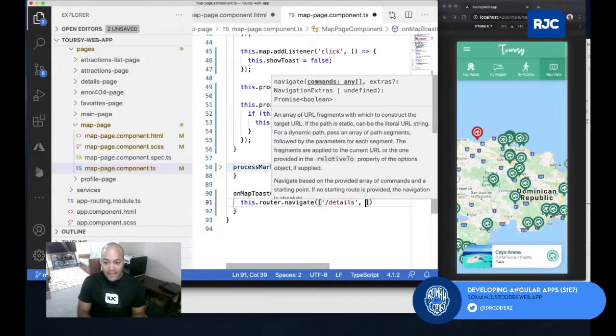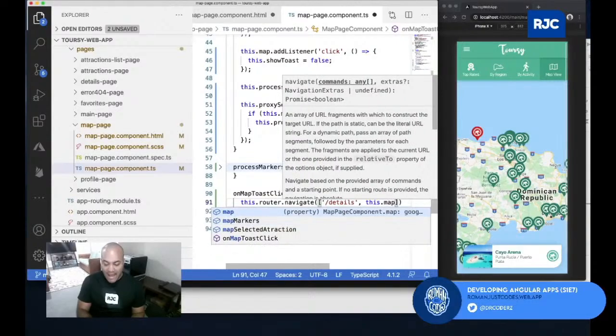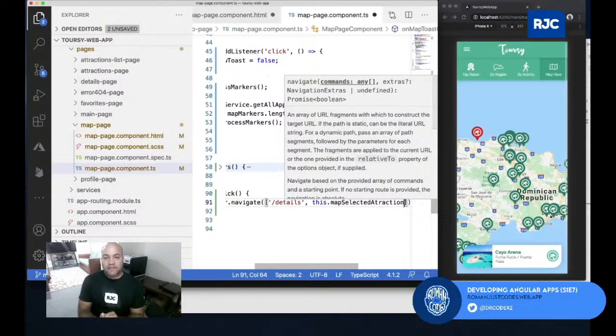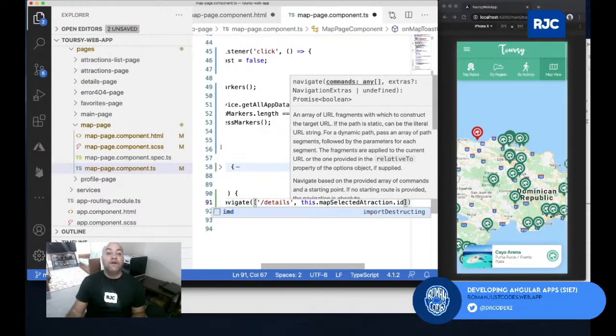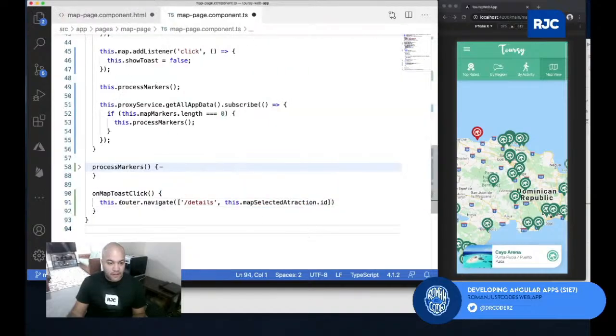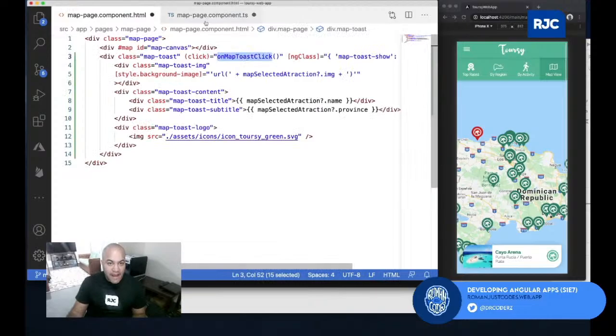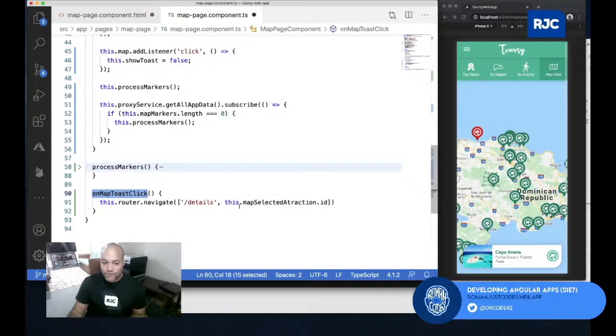Perfect. And then what do I need to pass in the route? The attraction ID. I already know which attraction I'm currently selecting by using what? The this.mapSelectedAttraction. That mapSelectedAttraction has a reference to the attraction currently selected, and all I have to do is fetch the ID off of it. Let me just, so you can see it better. You see the onMapToastClick: when you click on that toast little popover, I would just go to the details, passing the ID.